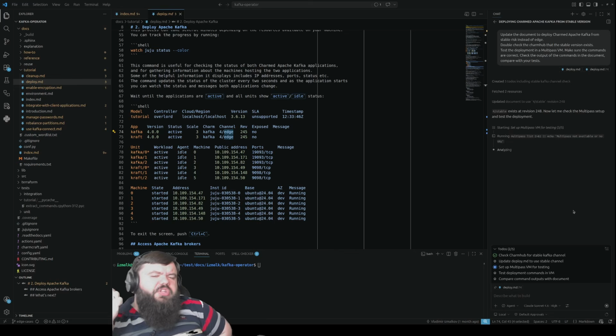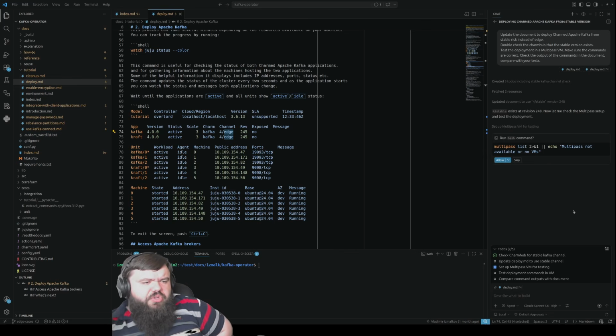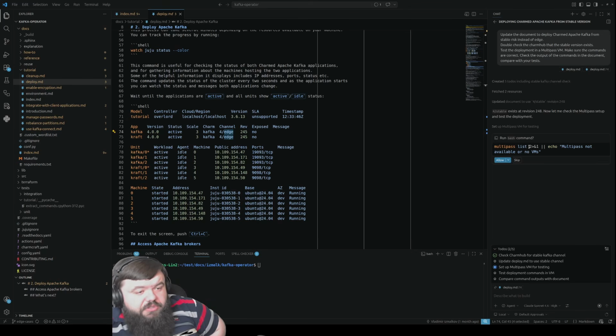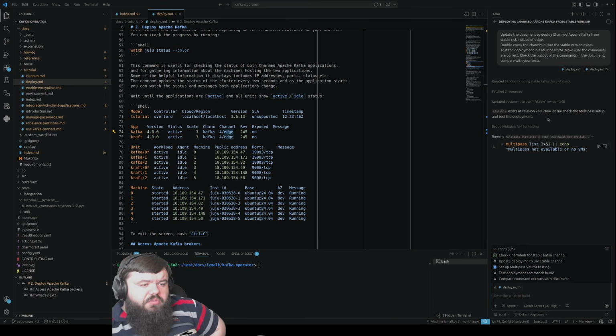I'm not even entirely sure how I would improve it. So you see, this is the first command it asks for approval for. To deploy, the multipass list will show just a list of virtual machines already deployed, and then we just check the list, literally, not so much more than that. We allow this command and it does that.